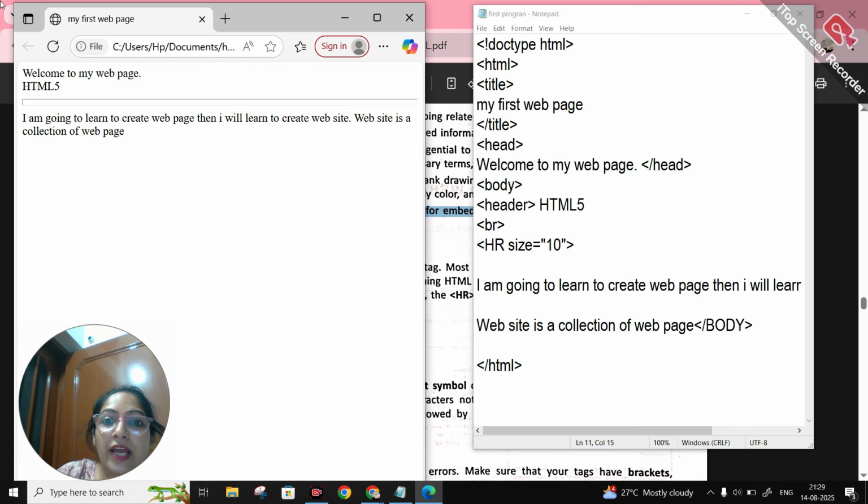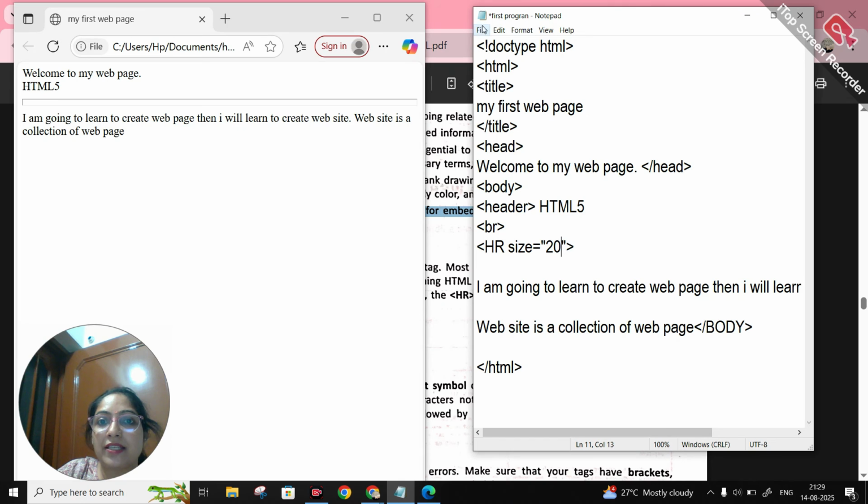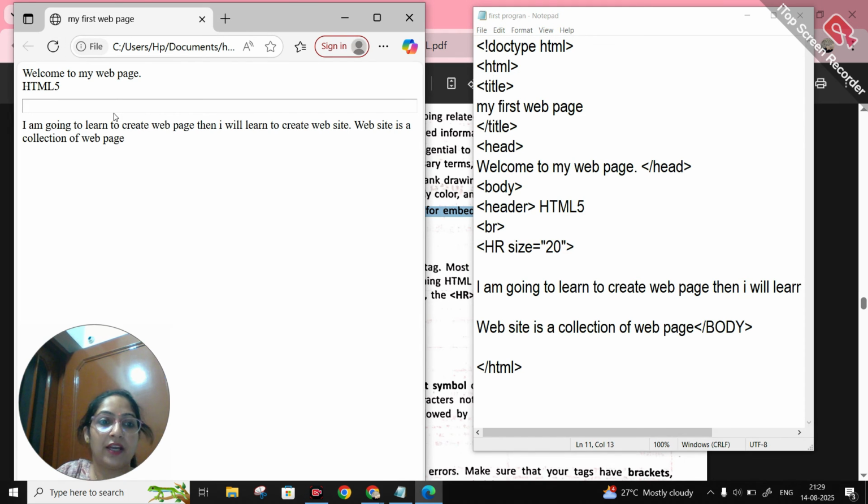See, what was HR? That was horizontal rule. मतलब एक horizontal line divider की तरह दो टेक्स्ट के बीच में आप एक डिवाइडर की तरह लगा सकते हैं. ठीक है, HR. अब हम यहाँ पे साइज बढ़ाकर देख लेते हैं 20 and here is file save. Refresh it. See, width उसकी बढ़ गई, right? So in this way HR works.